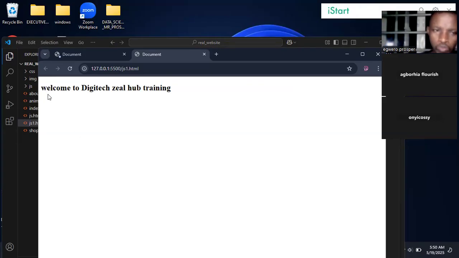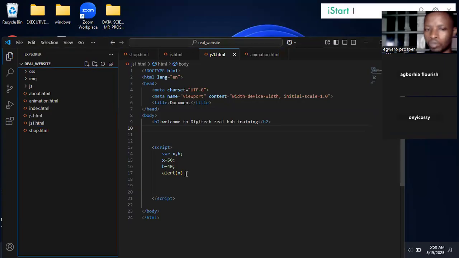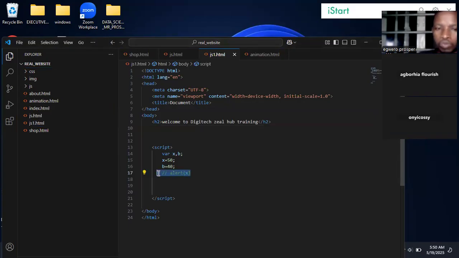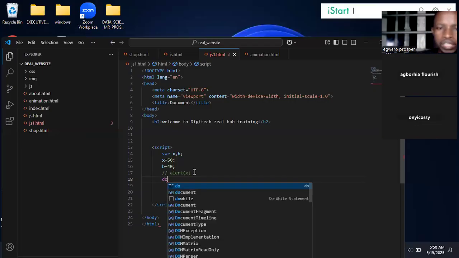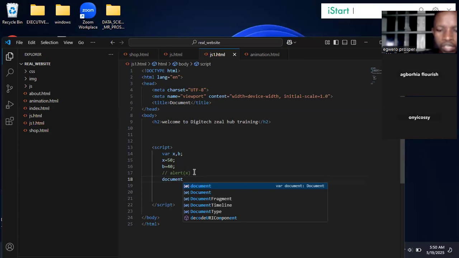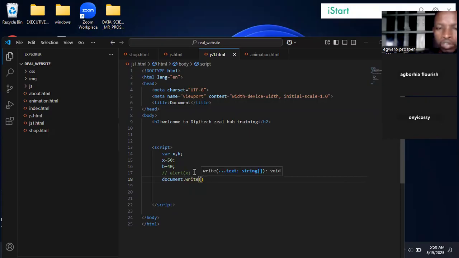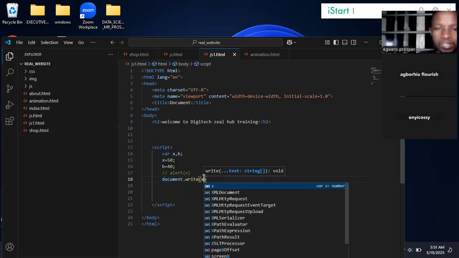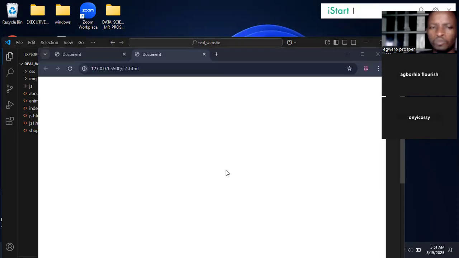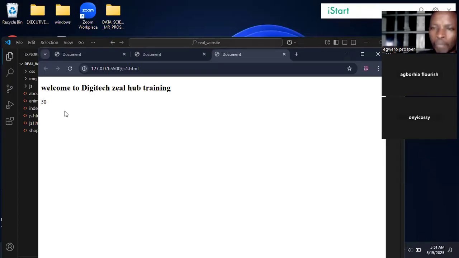So if I want the 50 to be written here, not to come up as a message, then I will have to use another method. So I will just temporarily comment this one out and use the one that can display the value of my article in the body of the website. So I will use document.write. These are different methods which we are still going to expatiate on in our subsequent class. Now, I will pass that same S. So if I run this now, I should be able to see the 50 printed on the page instead of coming up as a message.